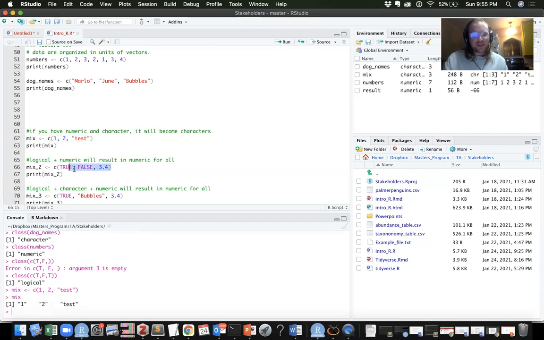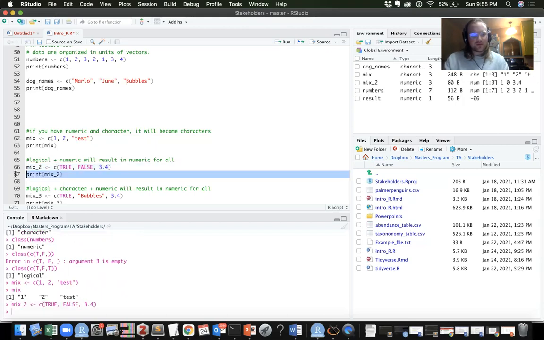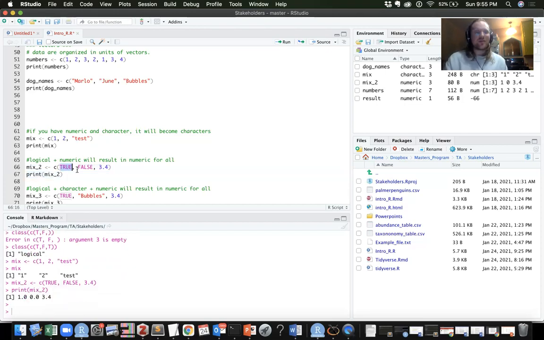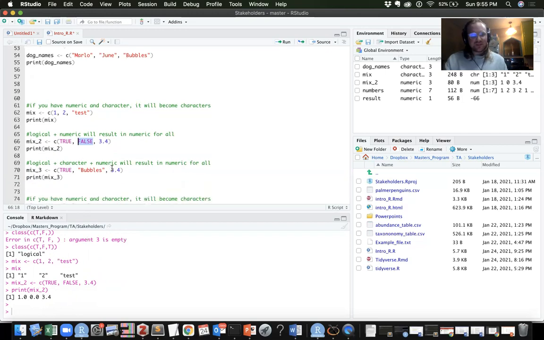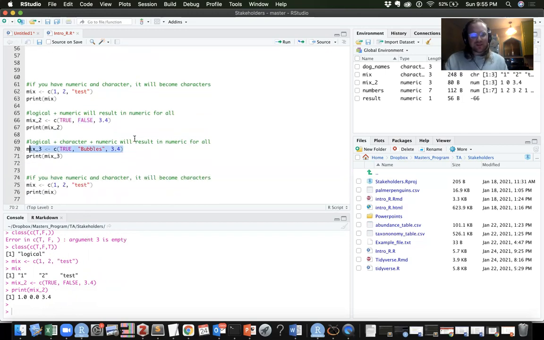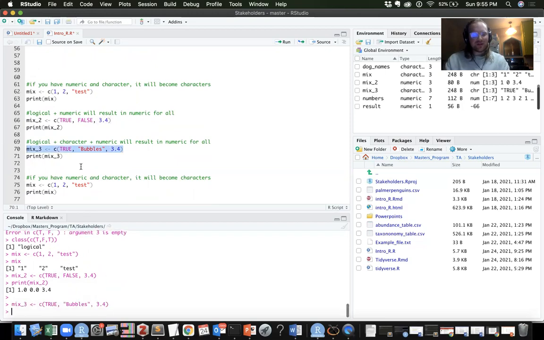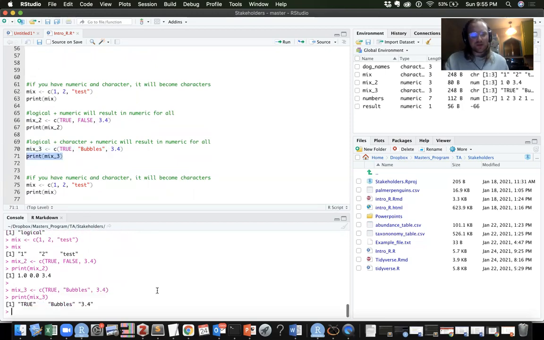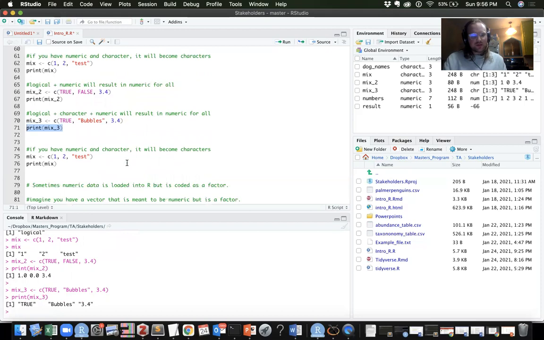If you had numbers and true or false, what would it do? So with numbers and true or false, it'll convert these to numbers. So true will end up becoming 1, and these will be 0s. So it didn't coerce all the way down to characters because it didn't have a need to, but now they're all numeric. And if you did this where it's numbers, logic, and characters, it's now going to make all of these into characters. True becomes "TRUE", 3.4. And same thing here.